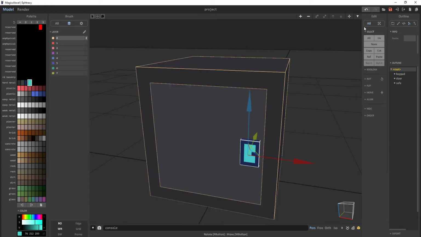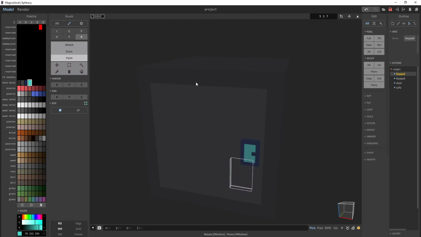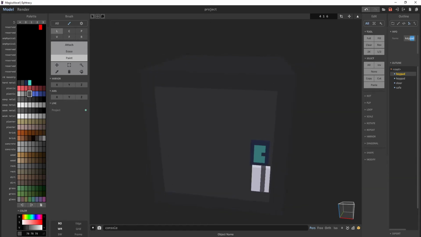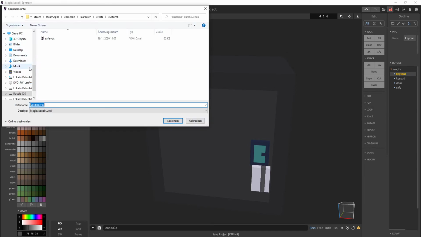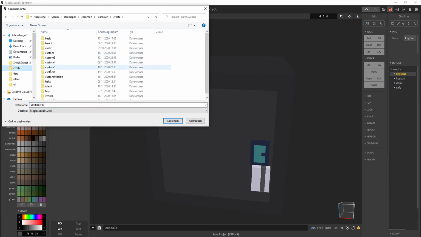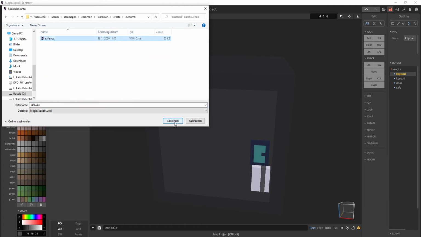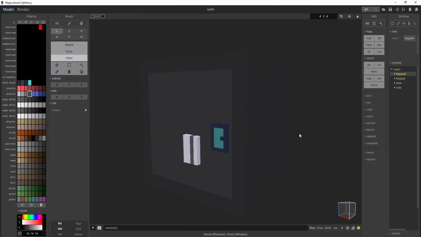And well, if I have a keypad, I need a keycard, and I will make a keycard from the keypad by erasing it and making it a bit smaller on each side, so 4 to 6, then attaching plastic and maybe painting a line of grey plastic here, so we have a keycard. Save that to a folder in my create folder, the custom 6 folder. I already have a safe box here. I overwrite it with safe box. Yes, I want to replace that. And now you can see I have all these objects here.